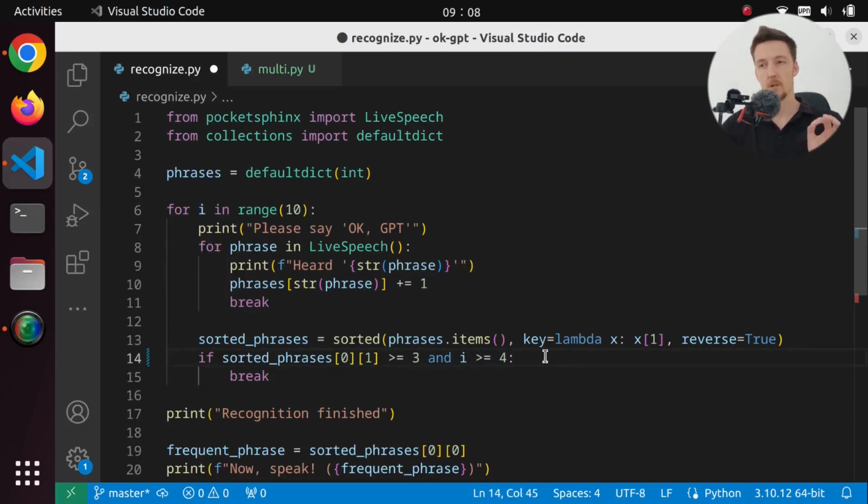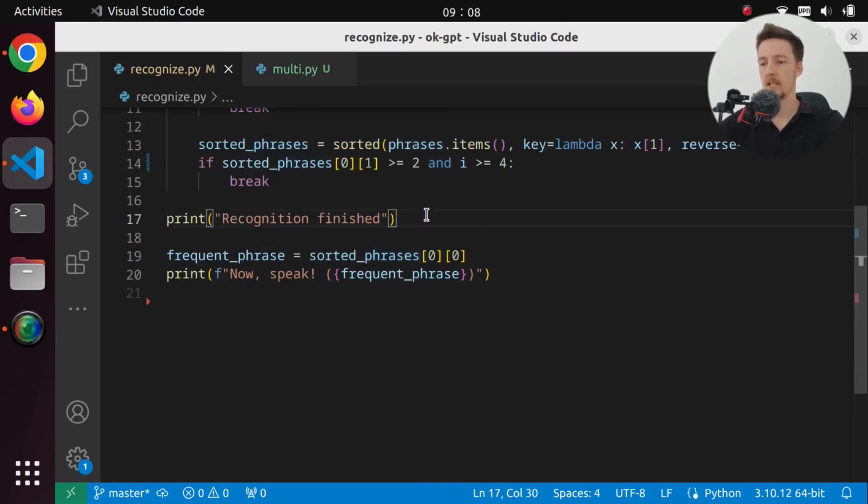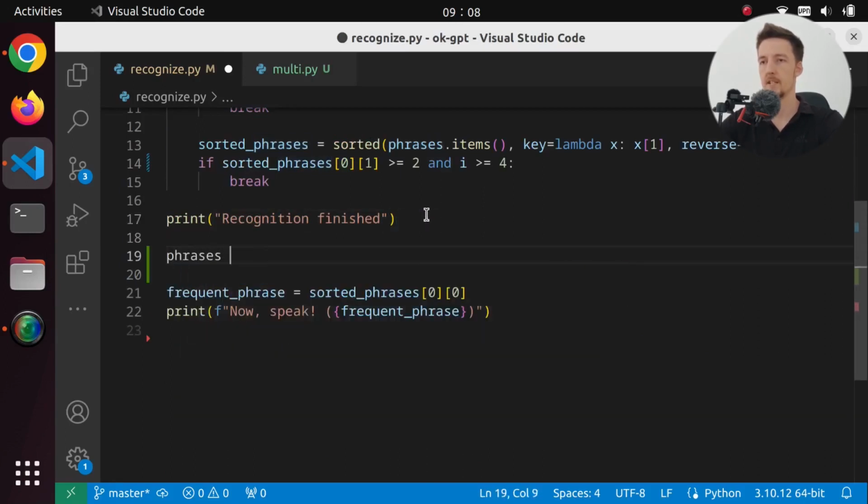So that means we are always going to listen for 5 words, but if we don't get the same word 3 times, then we are going to listen for 10 words. And actually, I will change it to 2. Let's do that. And then we are going to have the phrases here, but we have to convert that into a list. And we can do that by saying that phrases equals phrases.keys. So these are all the phrases.